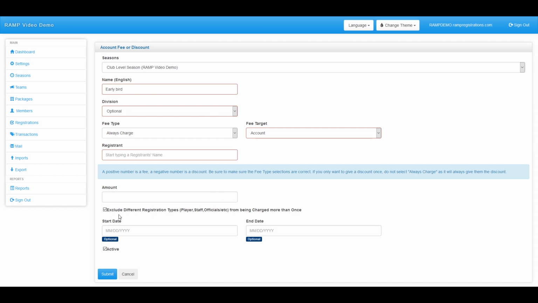The checkbox down here, exclude different registration types from being charged more than once, essentially allows you to prevent people from having the same fee applied multiple times if they're registering in multiple senses. So some people, for example, both coach and play on adult teams. They don't want to be charged the fee more than once, so you can exclude different registration types from being charged more than once. So if it's the same person, they don't get charged multiple times.